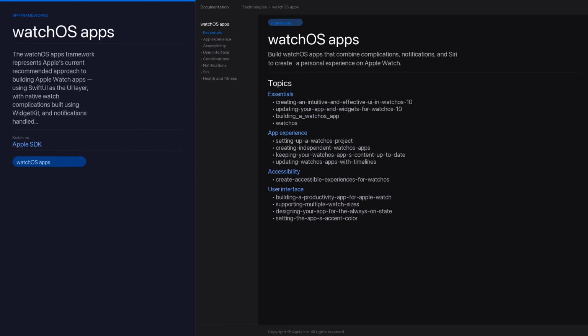The watchOS apps framework represents Apple's current recommended approach to building Apple Watch apps, using SwiftUI as the UI layer, with native Watch complications built using WidgetKit and notifications handled via user notifications. This model replaces the older WatchKit extension architecture with something more integrated and performant.